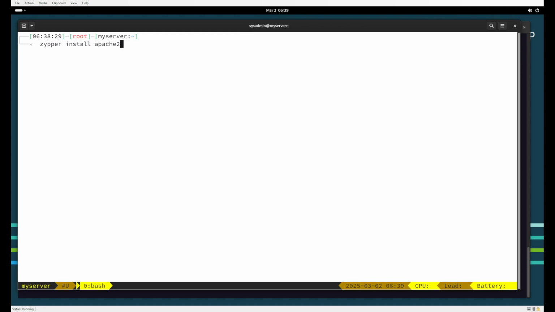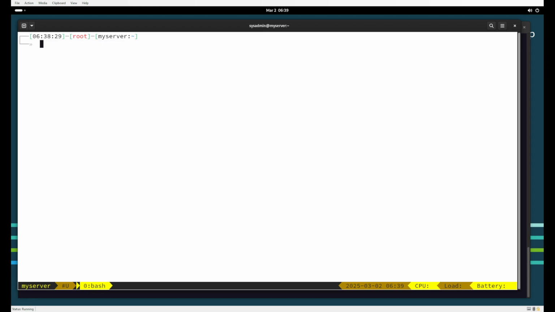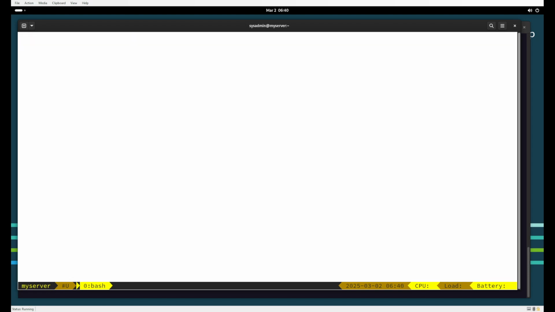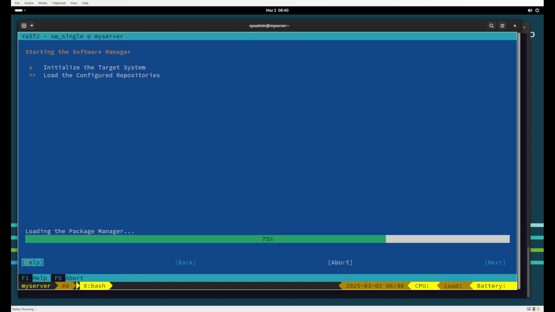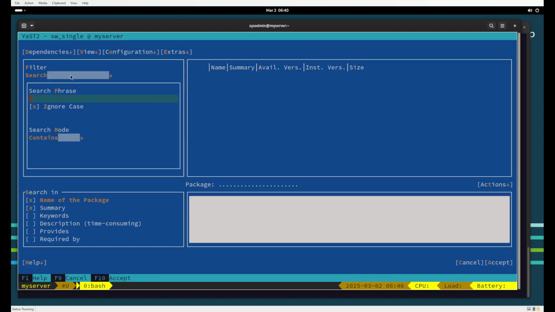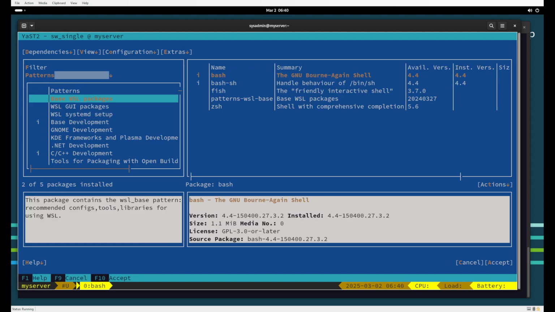To install Apache, there is the command zypper install apache2, or you can use YaST. There are two ways to install it. I will use YaST. Showing you YaST as root, of course. Go to Software Management, and click in the search and choose Patterns.